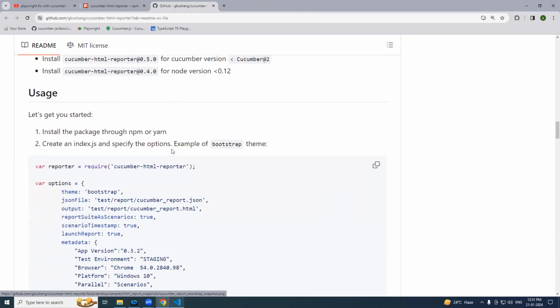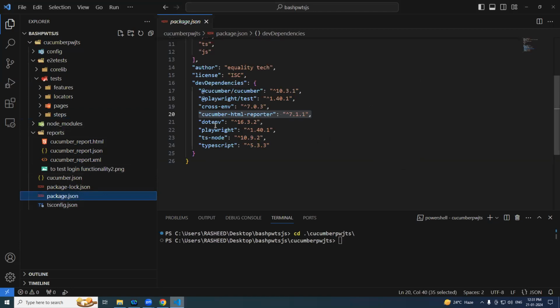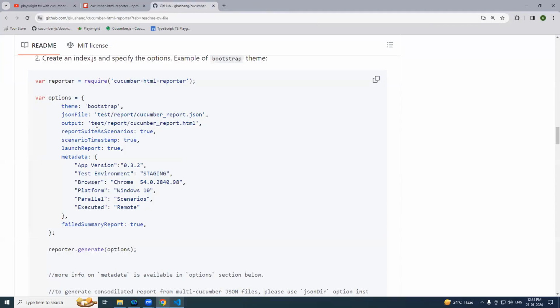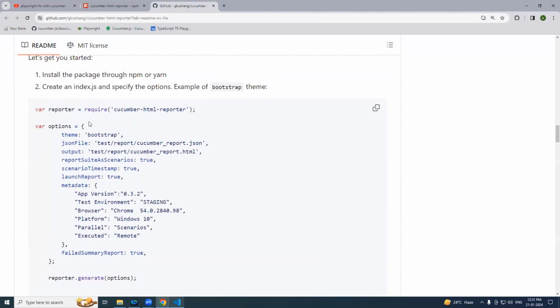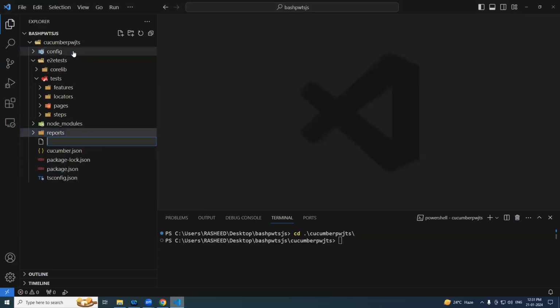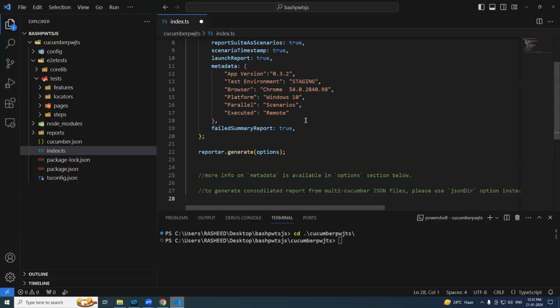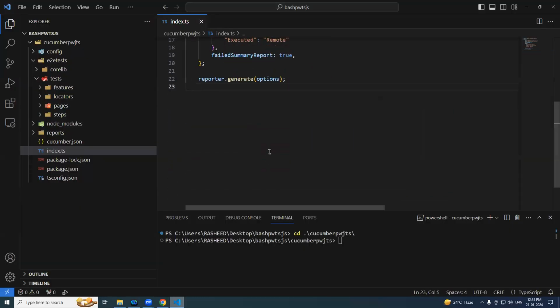Just scroll down, and make sure that you install the Cucumber HTML reporter with npm i cucumber-html-reporter, and you need to save it. Once it is done, we will have one file and we'll give the name as index.ts. Here the example is in JS, but you could create the file in TS format also. So we'll create index.ts, hit enter, and we'll copy this entire information. Just paste it and remove all the unnecessary information.